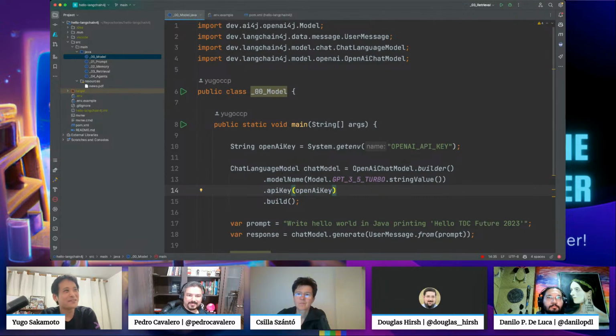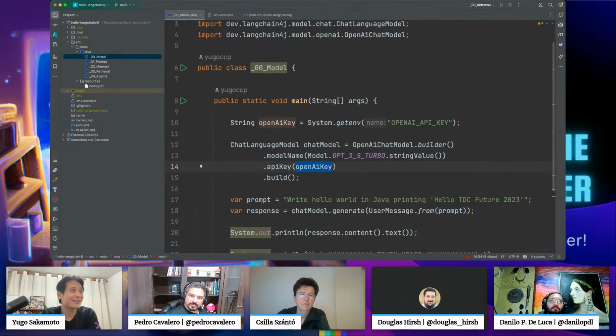But yeah, cool. So continue here. I have set up the model and then the API key that I just grabbed from the environment variable. And now that I have the chat model, I just need to ask some question for it.